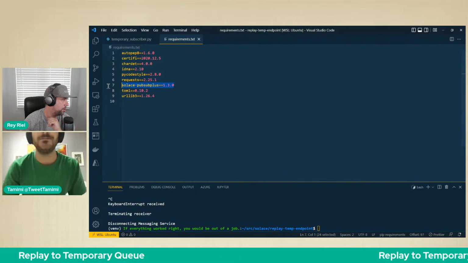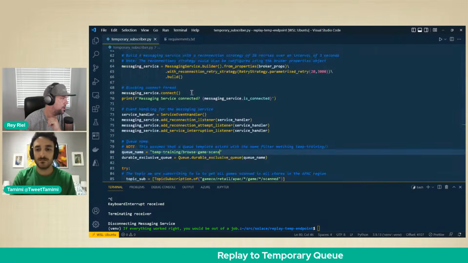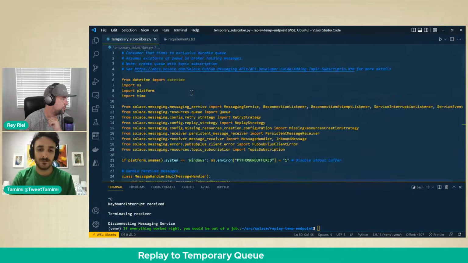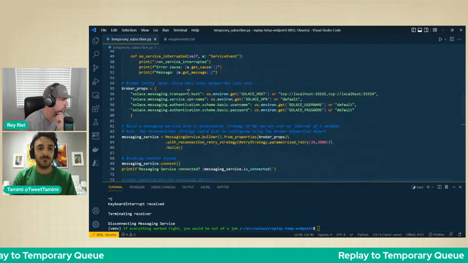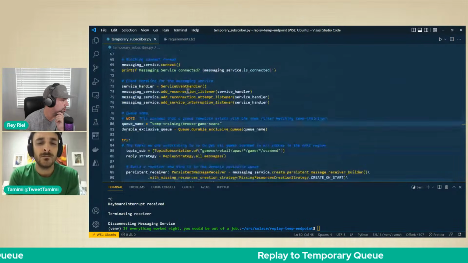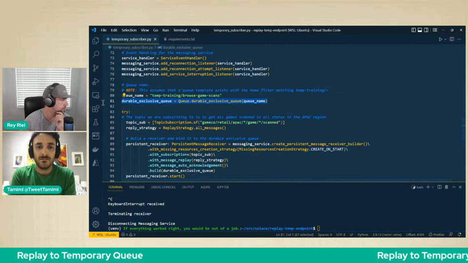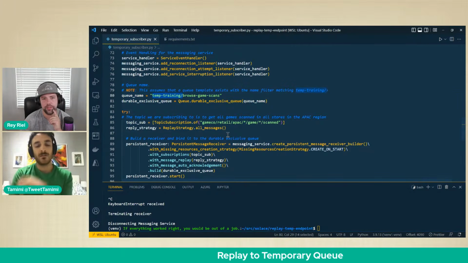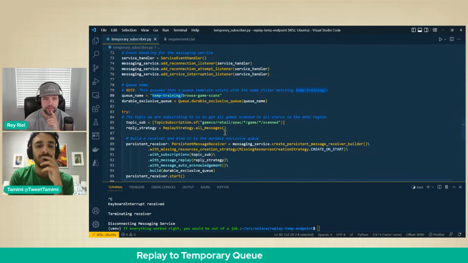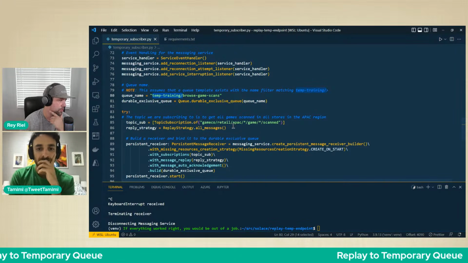Yeah, so here you can see that we use the Solace PubSub+ library for Python. There's a lot of code that I don't have to go through everything, I'll just go through the important parts. You can see here that we have our queue name right here. And we're creating a durable exclusive queue, but because the queue name starts with temp-training, like we specified in our filter, it's going to apply those settings, and it's going to end up being a non-durable queue.